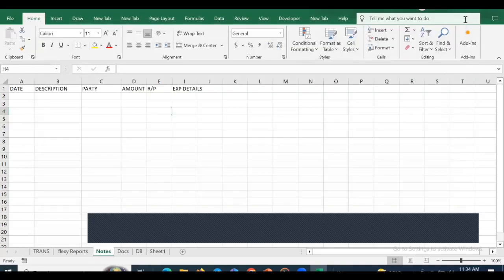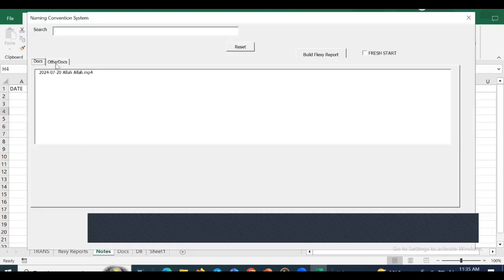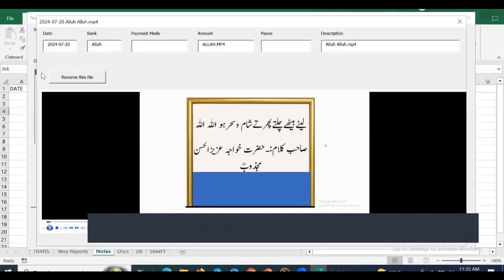But here we want to show you some very fascinating, very interesting things. That is the web form. Once you select a file, it is shown in the web form. The web form is capable of showing all sorts of files, irrespective of what type they are. Like this, this is the web form, and it is playing the video.